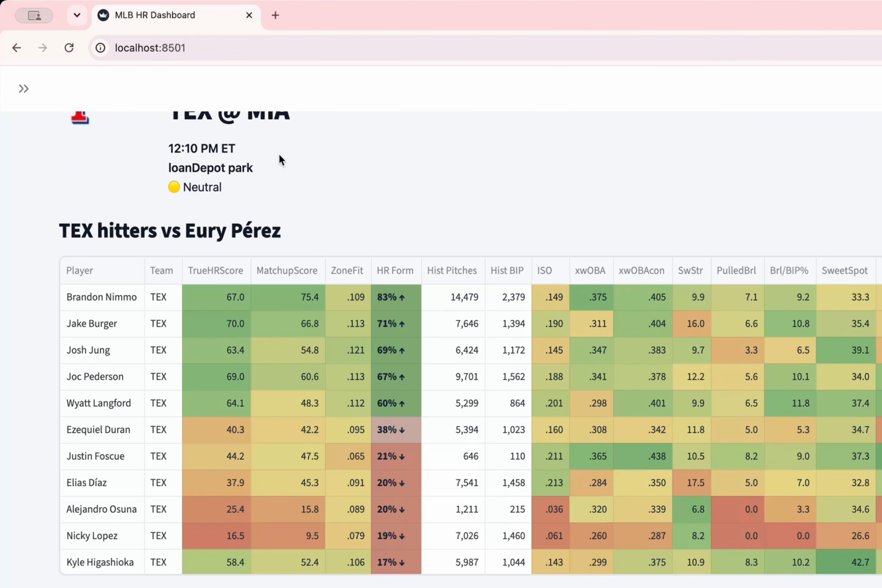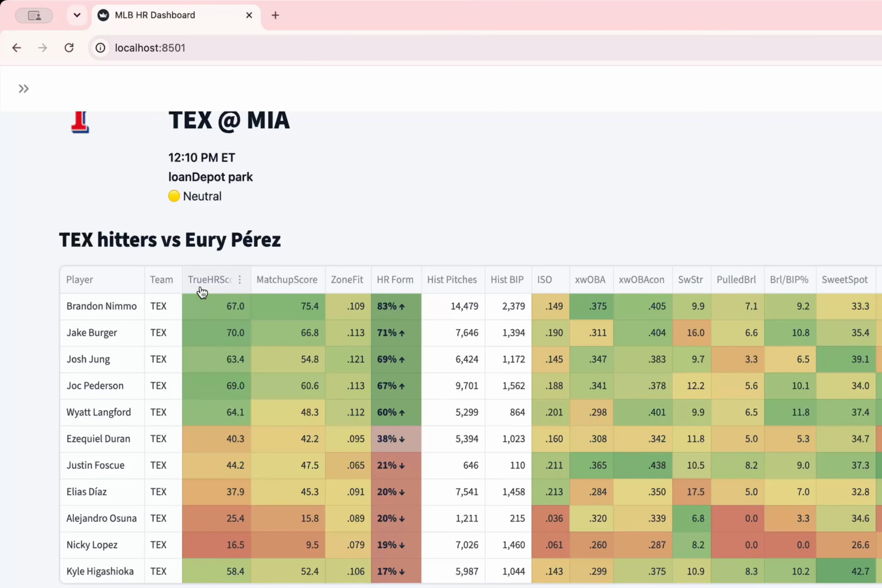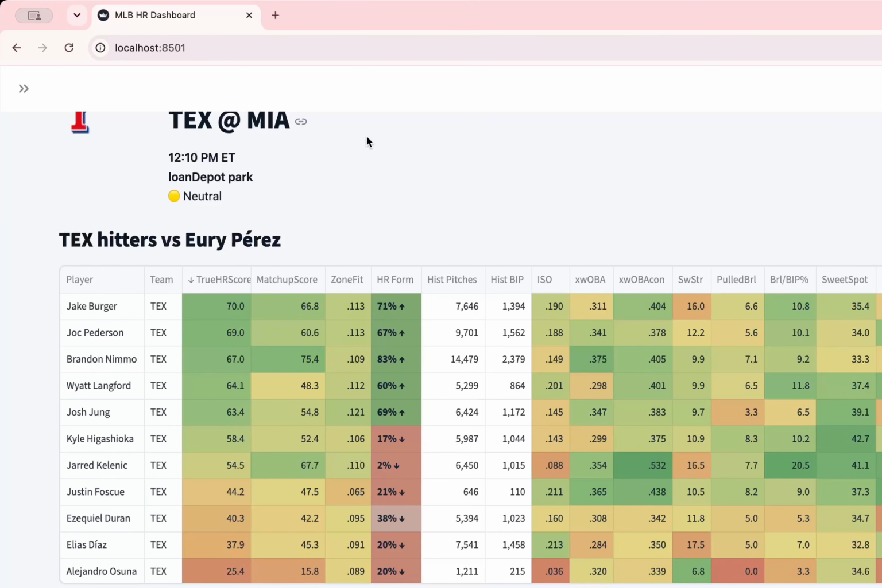First game, we've got Texas versus Yuri Perez. True home run score is a mixed combination of everything: hitter's profile and recent form. Then you've got the matchup score, which shows the hitter versus the pitcher, pitch mix, and hot and cold zones for the batter. Sorry, that's zone fit. Matchup score is the hitter versus the pitcher profile, but zone overlap does go into matchup score a little bit. Platoon, pitcher vulnerabilities, all that stuff is in there.